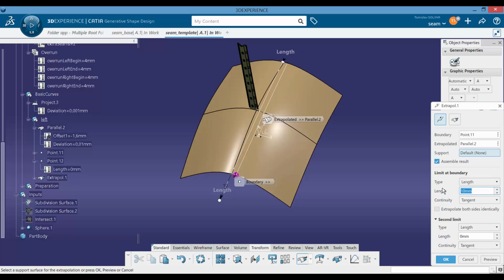Otherwise, in previous releases of Catia, there was no possibility to do both limits at once, and it was mandatory to do this extrapolation in 2 features. In this case we will do it in 1, we will try to do it in 1, so we have defined first point, first orientation, and let's hope that the other side is stable enough to do it for us.